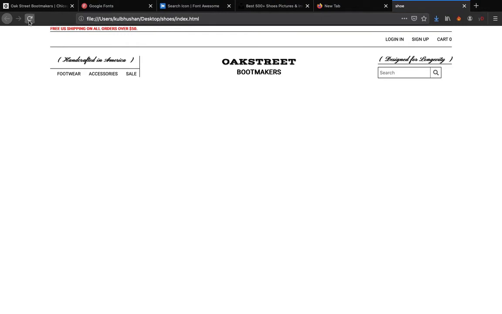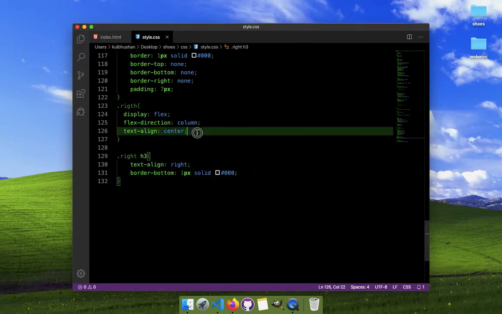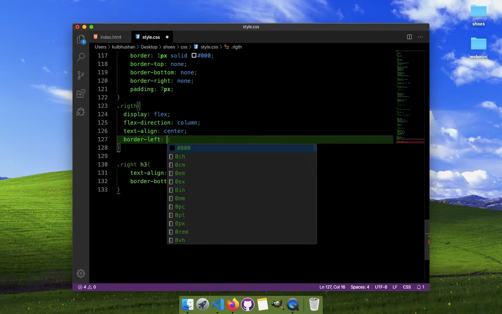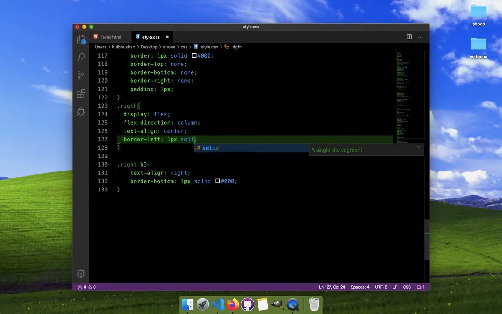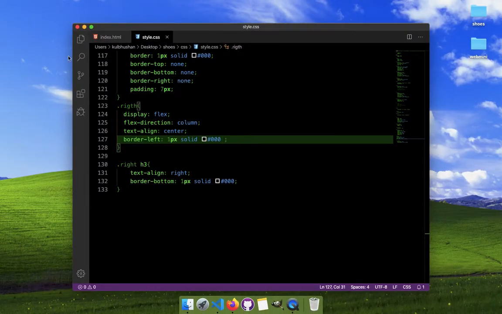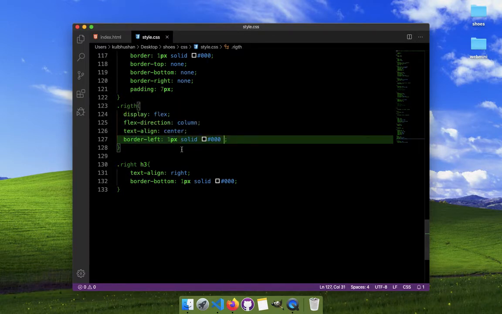okay, and it needs a border at the right. So what does that need? This thing needs, so border on the left side should be 1 pixel, solid. Save it now. That kind of didn't work. Why? Right, border left should be 1 pixel, solid.